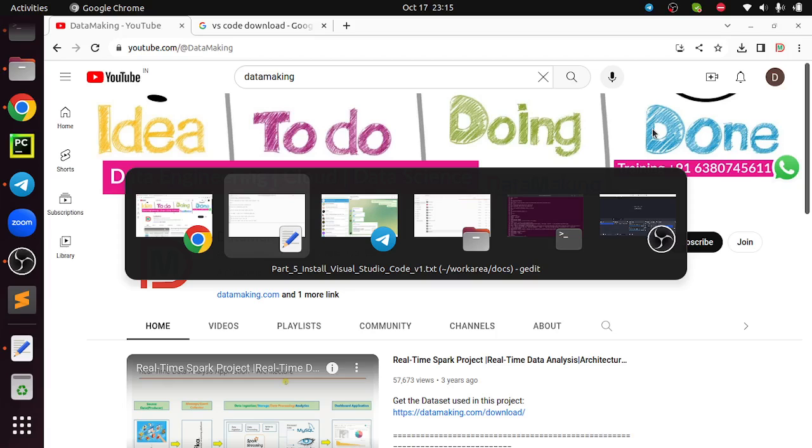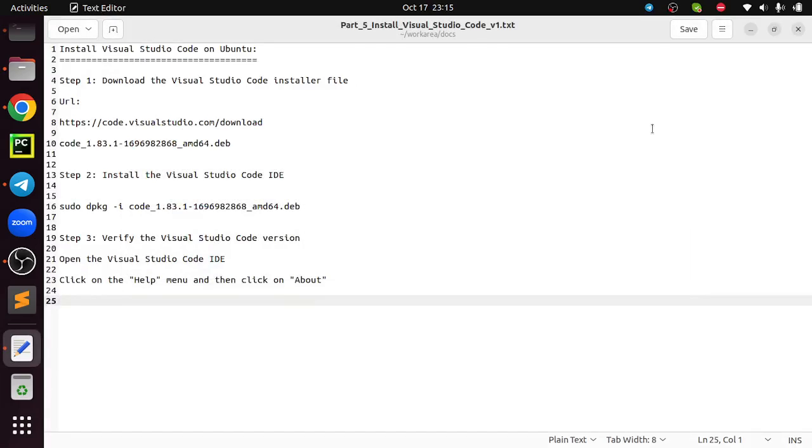In this video, we are going to see how to install Visual Studio Code, shortly called VS Code, on Ubuntu desktop operating system. So let's get started.